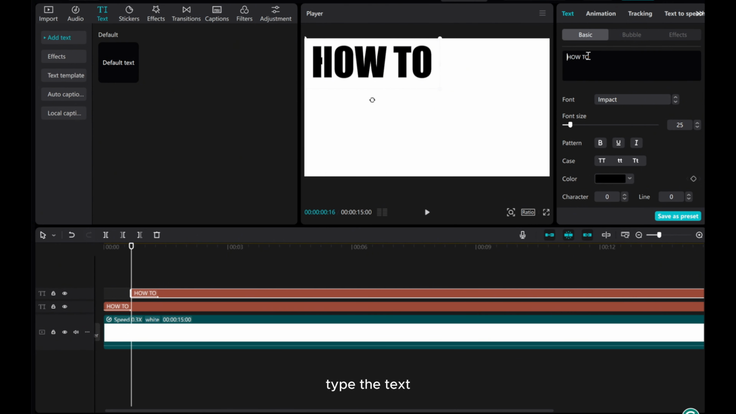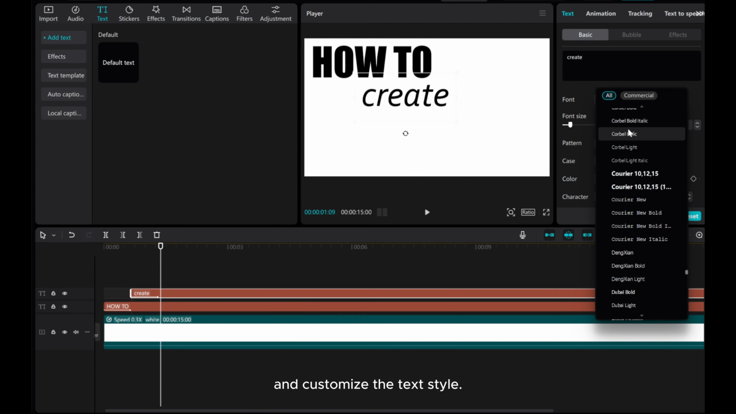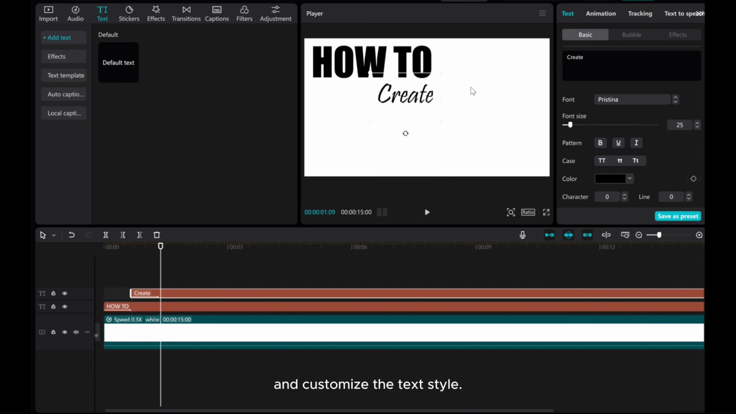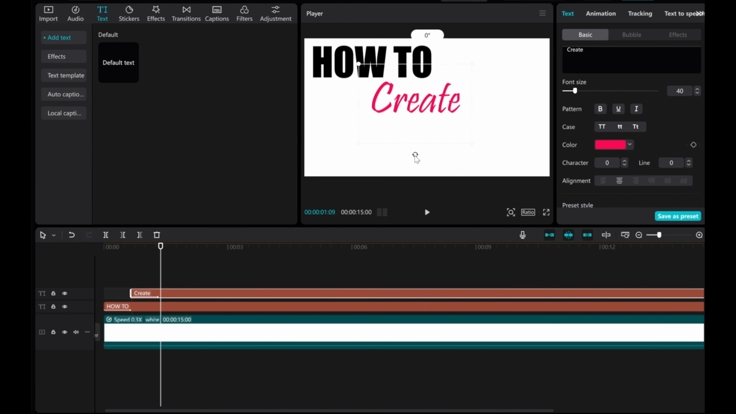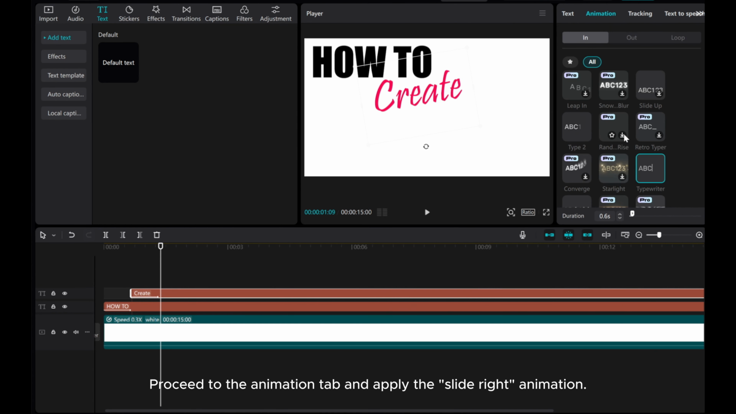Type the text in the preview screen. Move the text to the bottom right corner of the original text and customize the text style. Proceed to the Animation tab and apply the slide right animation.